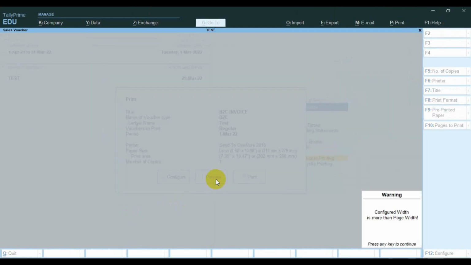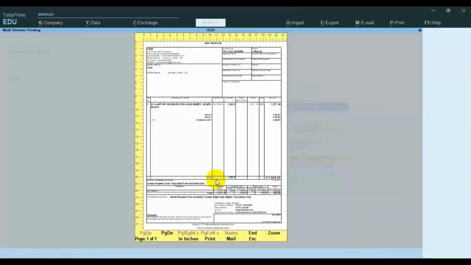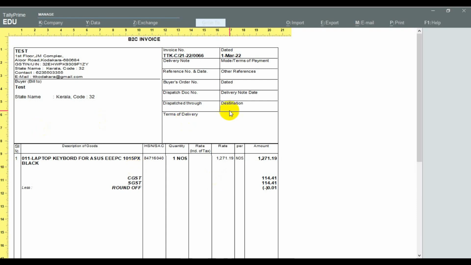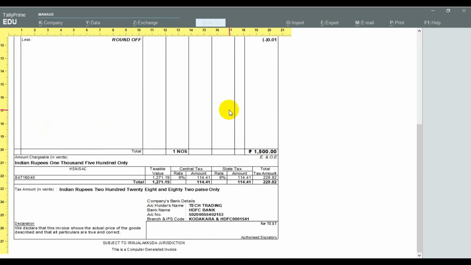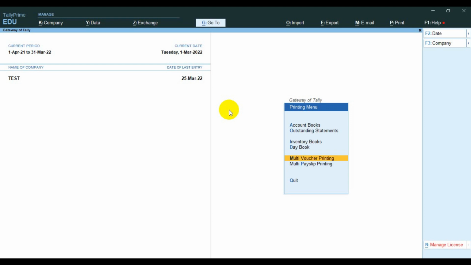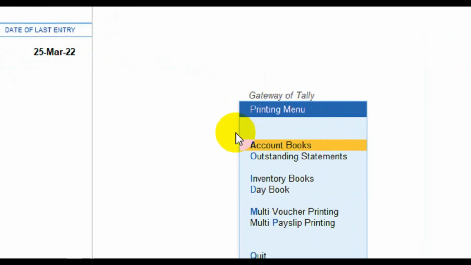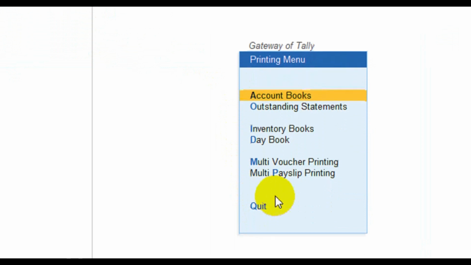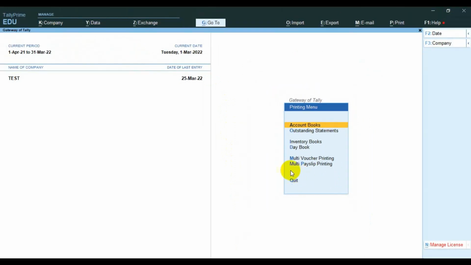We check the print preview. Okay, it is fine. We go back to the last menu. There we can find several options. Check and use it for your convenience. I think it will help you a lot.